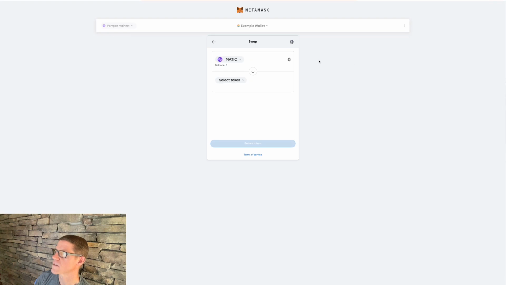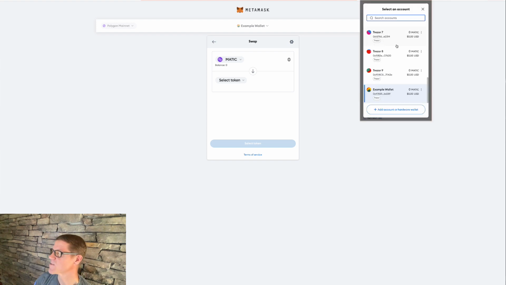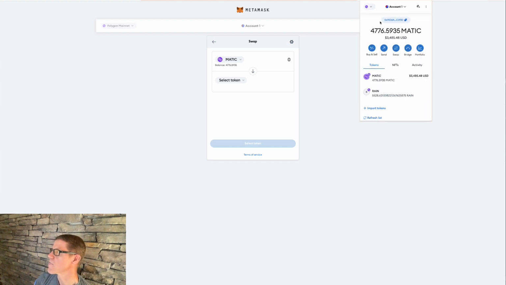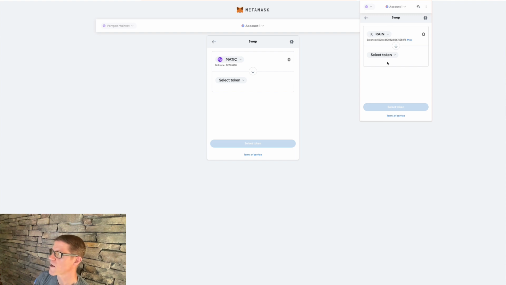I don't know why it opened a new window, but I'm gonna switch wallets just so that I can actually perform a purchase, because I actually haven't bought very much for myself. So I'm gonna actually buy a little bit so you can kind of see how it's done. So in this wallet, I've got a little bit more Matic. I've already bought a little bit of Rain, but I'm just gonna buy another like $100 just to show you the process. So I click on Rain, I go to swap. Right now it's saying I'm gonna swap Rain for some random coin. And I don't want that because I'm trying to buy Rain.